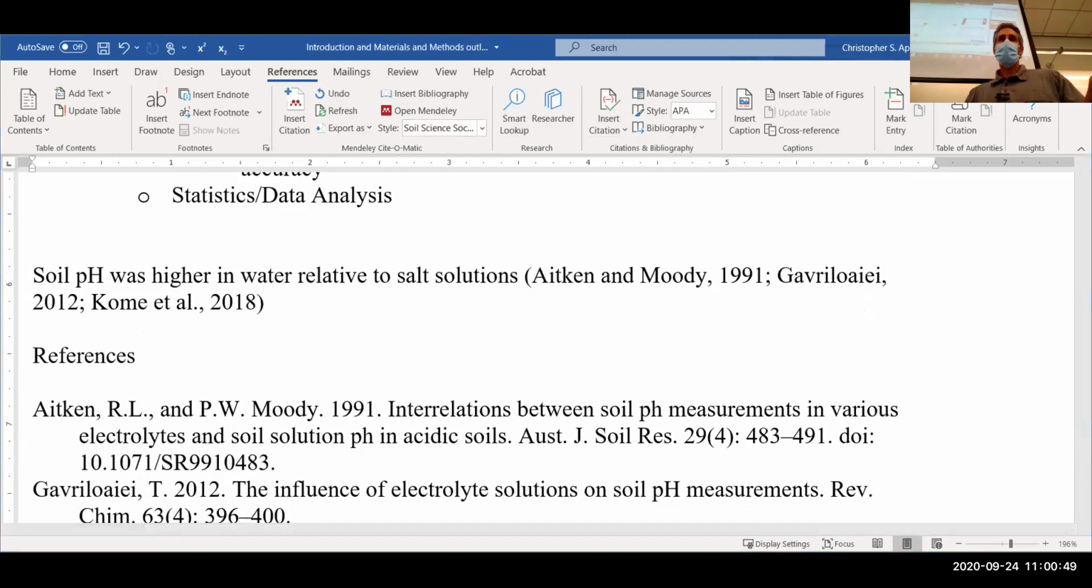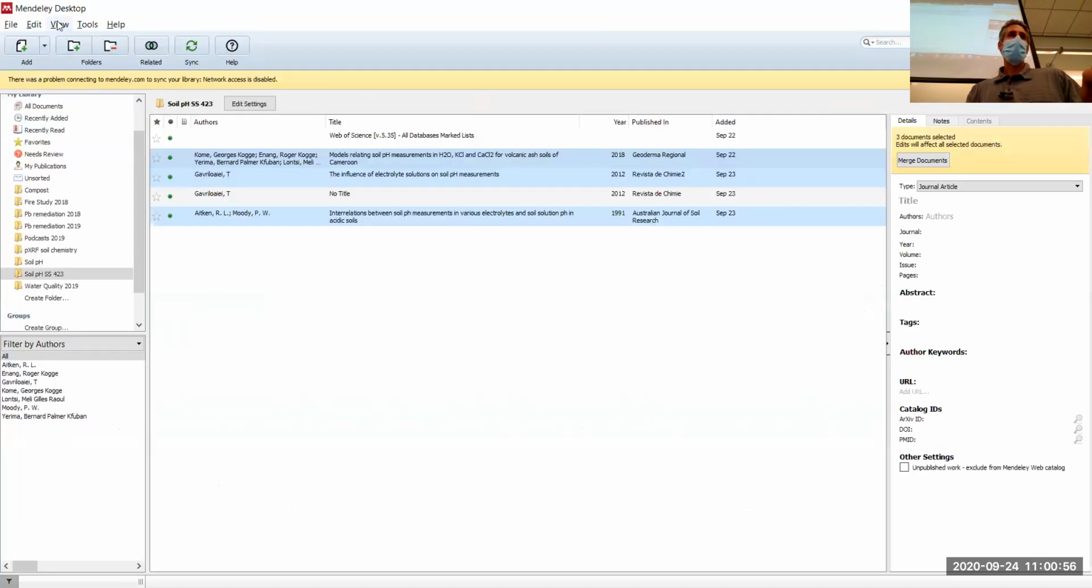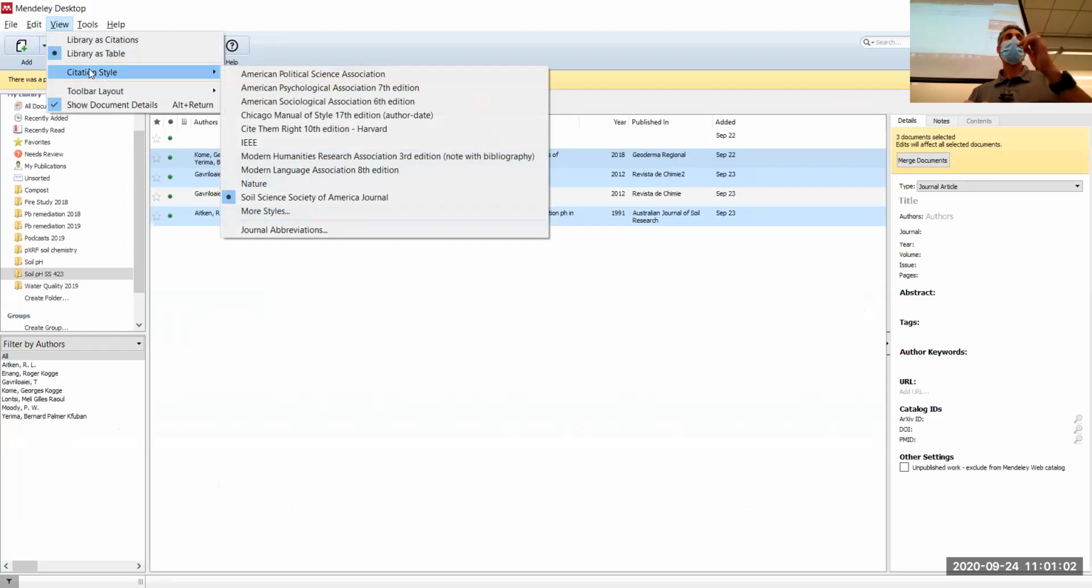And as you're walking out with your minds blown, let me just show you this: in the View menu up here in Mendeley Desktop, this is where you pick your citation style. And the default is not Soil Science Society of America. So you have to go to More Styles to pick the right one.